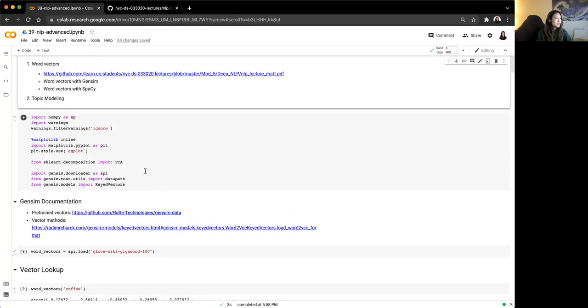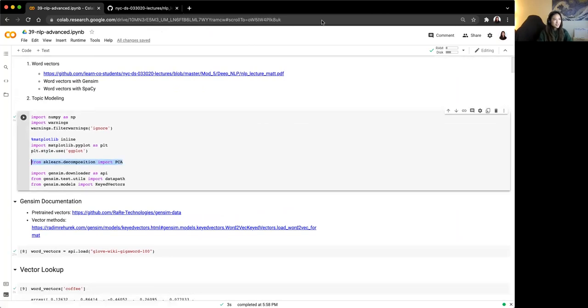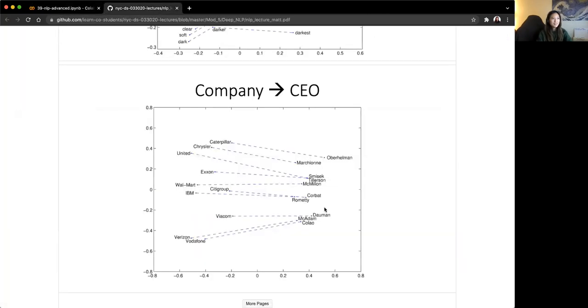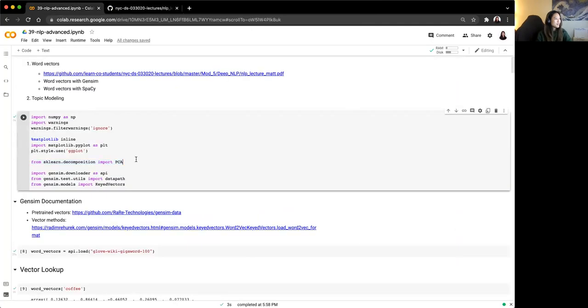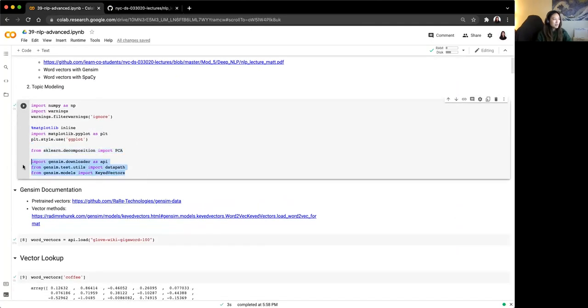Cool. So, new things that we're going to use: we're going to use PCA so that we can plot some of these later. But first, we're going to use the library Gensim to look at some word vectors. There are two main libraries that you can do word embeddings with. Gensim is one of them, and another one is spaCy. Most people, I recommend that you use the spaCy library, and I'll show you what that is later. But with Gensim, I think it's easier to see what word embeddings are all about.